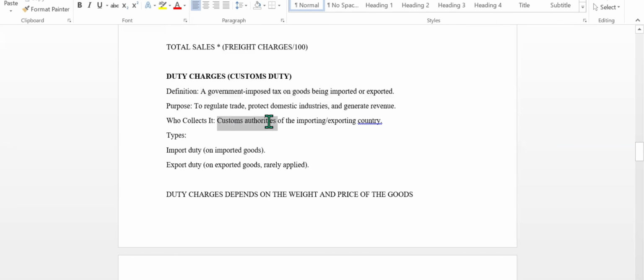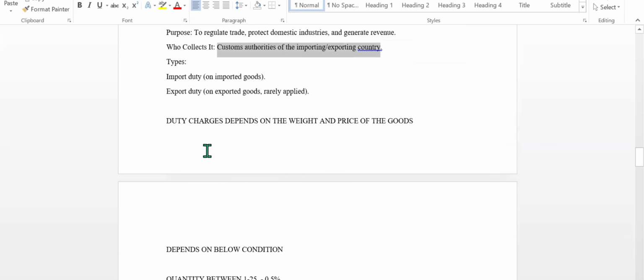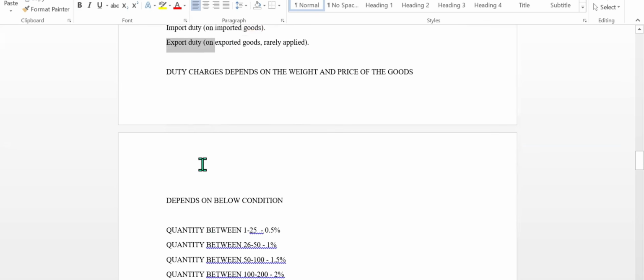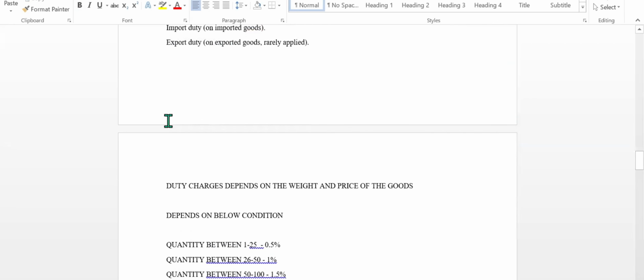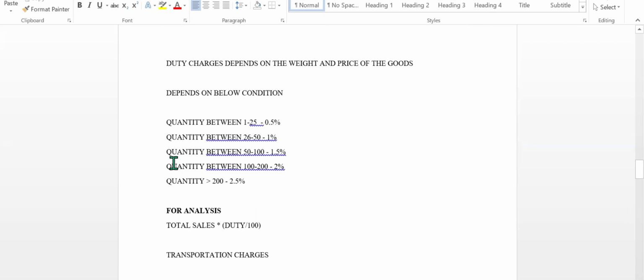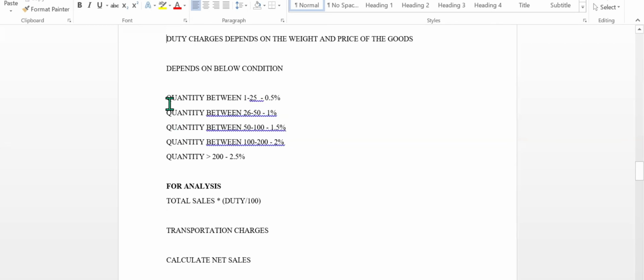So customs authorities of the importing or exporting country collect the amount. Okay, we have the import duty, if you are getting the product from some other countries, and export duty, the charges the country puts while they are exporting. And the duty charges depend on the weight and price of the goods. Okay, duty charges depend on the weight and price of the goods. So what is the condition that we have? So it depends on the below condition.